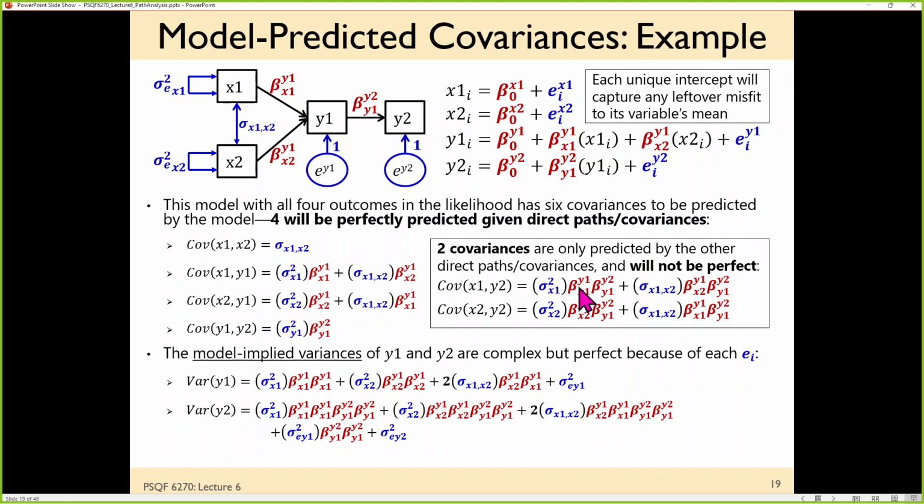The ones that have the potential to be wrong are the ones that are missing a direct relationship. And so here's what the model would say that they should be. And our question is, did we screw up by not having something directly between x1 and y2 or between x2 and y2? That's what we need to know.